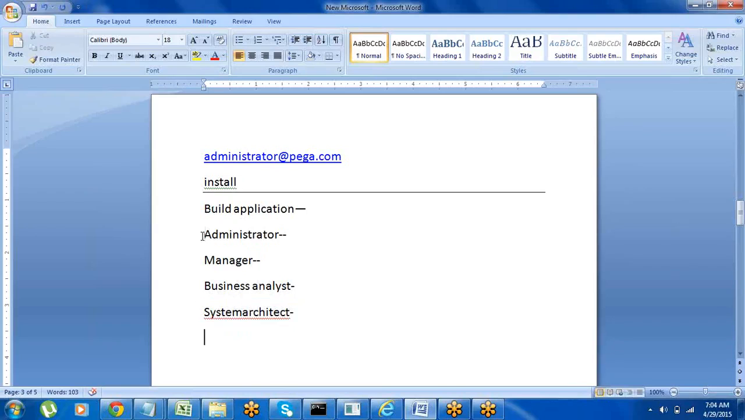Okay, these are the different types of users available in PEGA. So normally we come under developers. So where will the testing team come? Which portal? There will not be a separate testing team in PEGA. Whoever the developers are, they will also work as the testers.